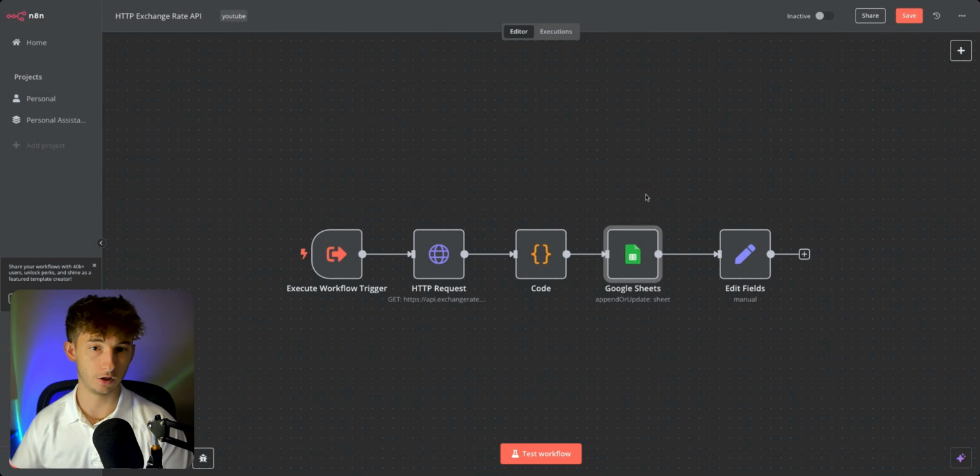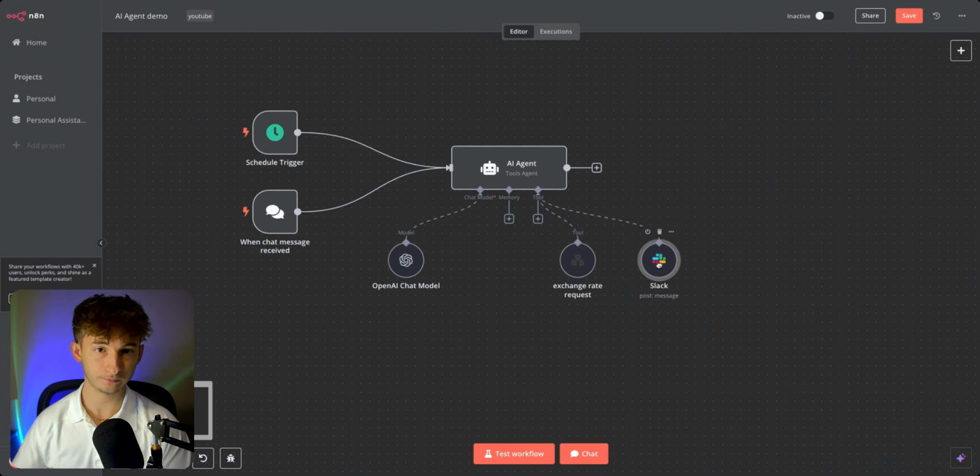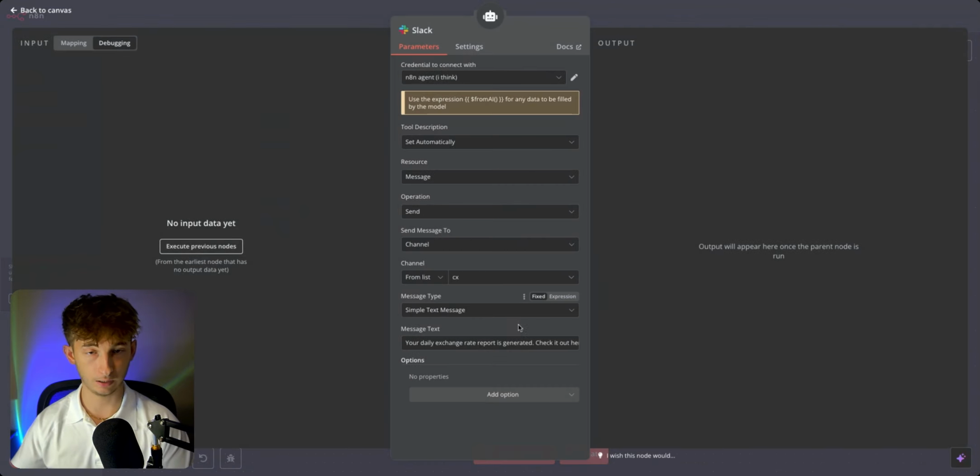Now, one of the last nodes we have is Slack. So as I said, this is just for notifying our team, keeping everyone in the loop.